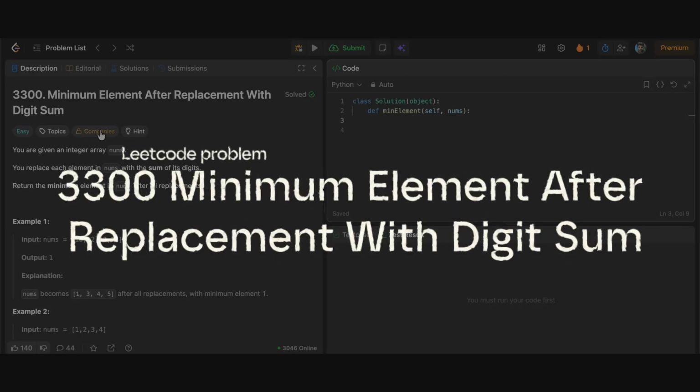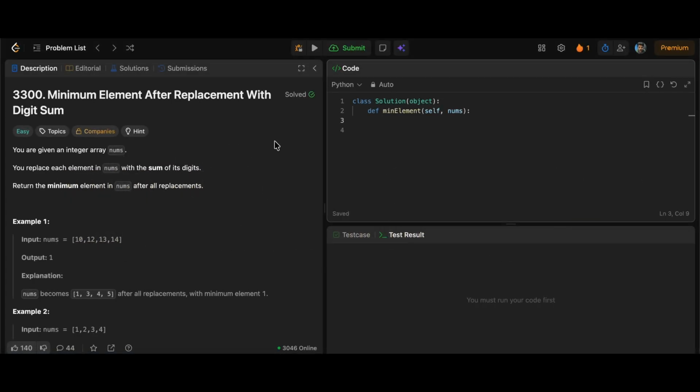Hey everyone, today we're gonna solve problem number 3300, minimum element after replacement with a digit sum. We're given an integer array, and we have to replace each element in nums with the sum of its digits and return the minimum element in nums after all replacements.